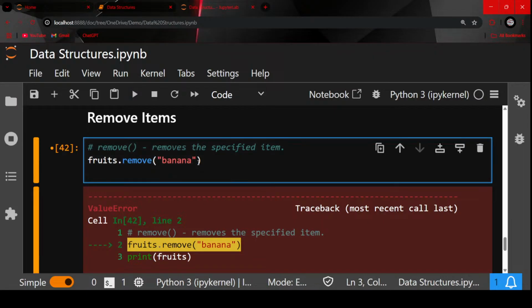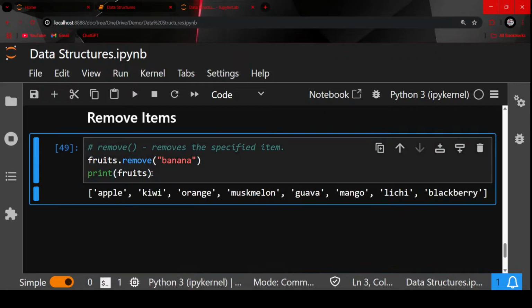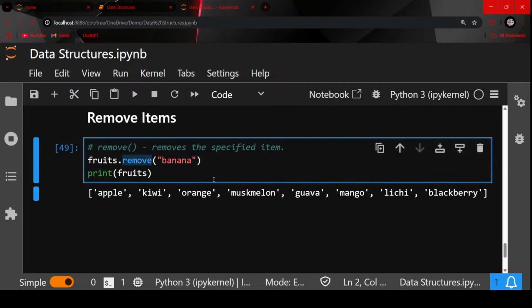Now again, fruits dot remove banana. Why was that error there? Because we had already removed banana and then we were trying to remove banana again. So because of that, that error was there. Now there will be no error. So now apple, kiwi, orange, muskmelon, no banana. Banana is gone. Guava, mango, lychee, and blackberry. So banana has been removed. So the remove method removes the specified item, the item which you want to remove, directly.